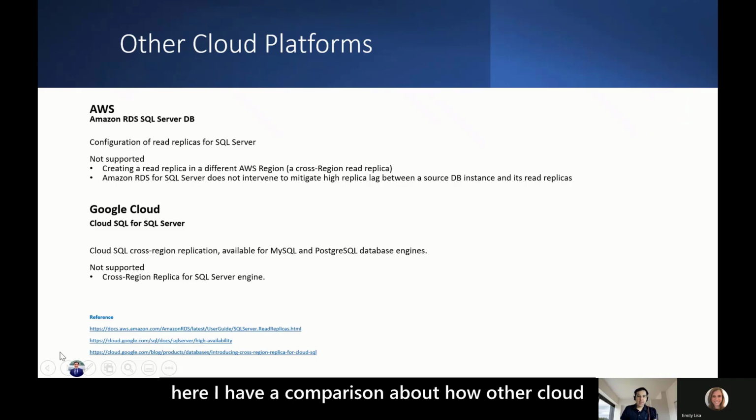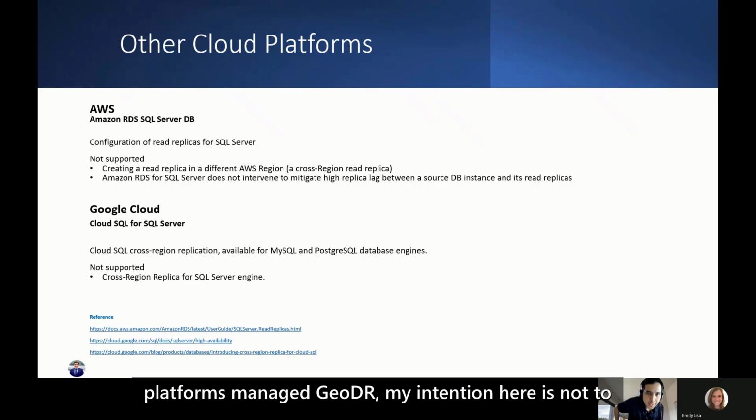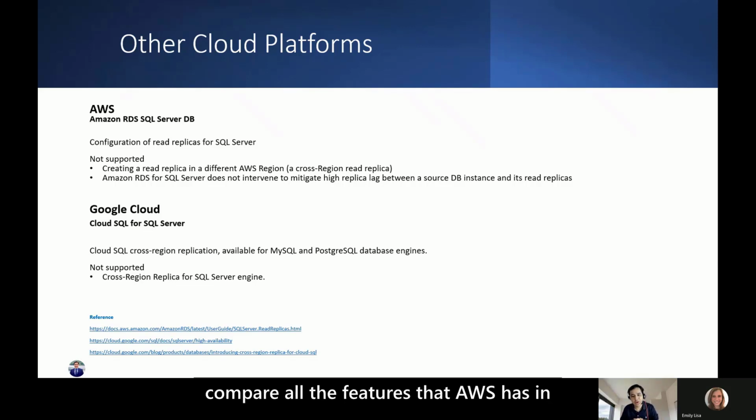Now, here I have a comparison of how other cloud platforms manage GeoDR. My intention here is not to compare all the features that AWS has in their database offerings or in Google Cloud. The only thing I'm focusing on is, in the case you have Azure SQL or a SQL Server engine, how do other clouds manage geo-replication?